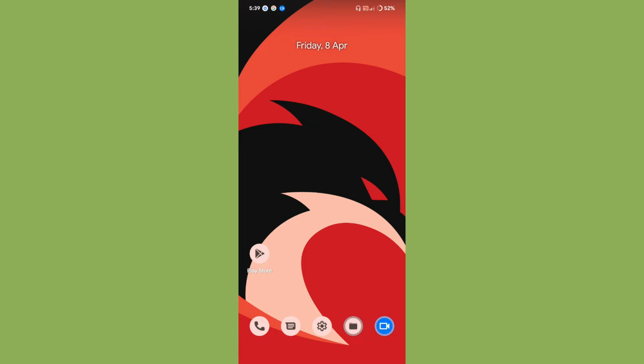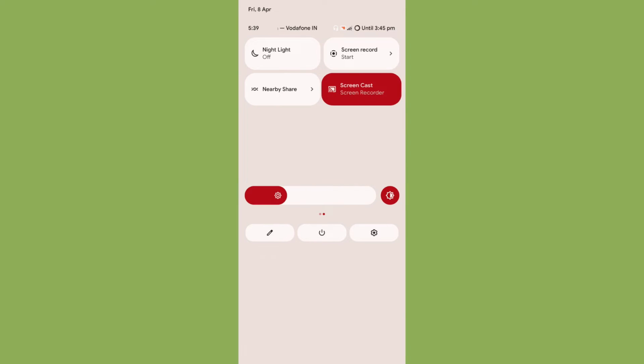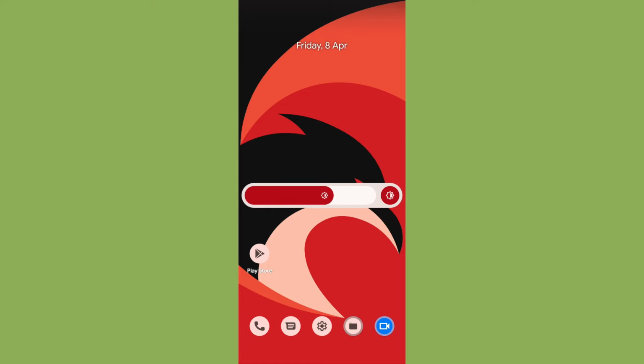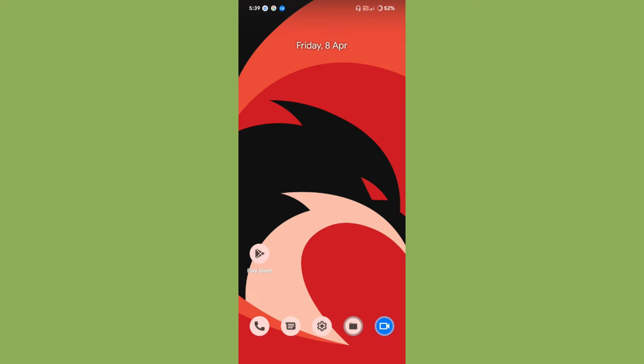Now let's begin our review of the ROM from quick settings. As you can see, they have kept the basic stock user interface for the quick settings with some changes for the brightness slider. So that is the difference that you have over here.